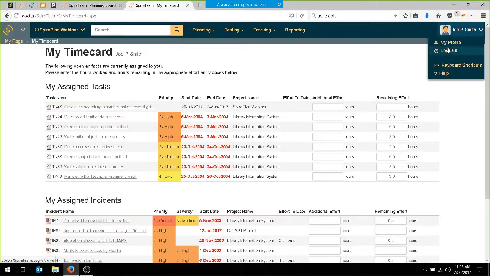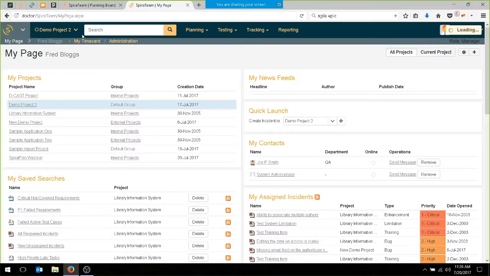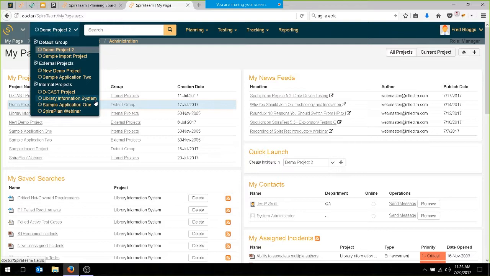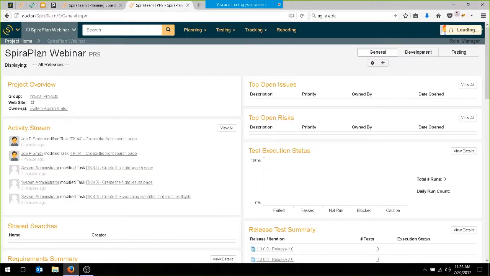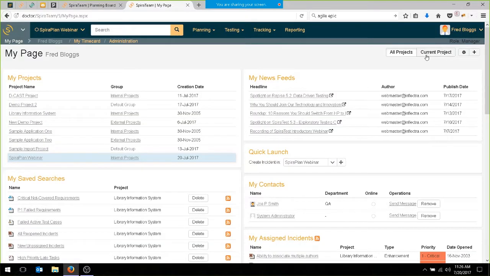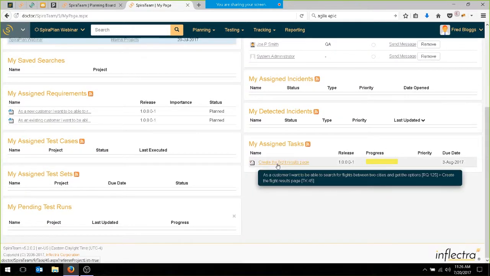And if we go back, we'll log out and we'll log in as Fred, and Fred's going to work on the demo project also. So we'll just choose that project, and we'll filter on My page down to that one as well. So this is my page as Fred. This is what I would see when I come in. Here's my current project, and I have a task to create the flight results page.